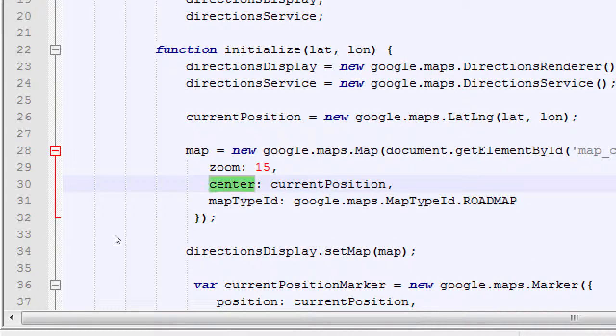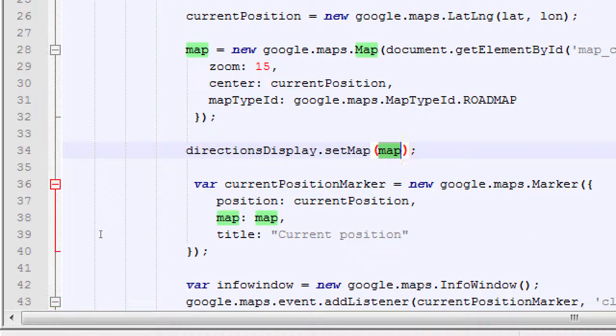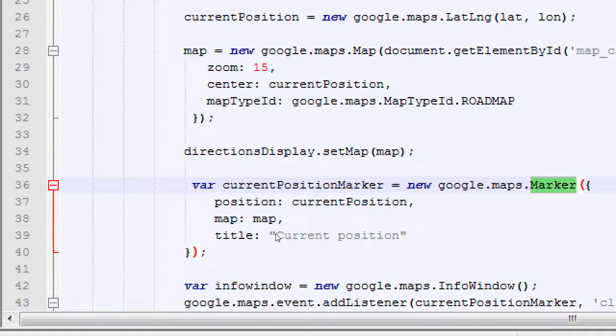We have another value called center, which is based on our current position, which was defined back here. Direction display, that one, I forget exactly what it does. But it then sets a map based on other values. Okay, another variable, current position marker. And then this is a new Google Map marker, that little pin that drops in the map. Its position is based on the current position of GPS. It's using the map that was defined up here. And then the text that appears on screen is current position. Well, what happens if we change that to say, you are here?